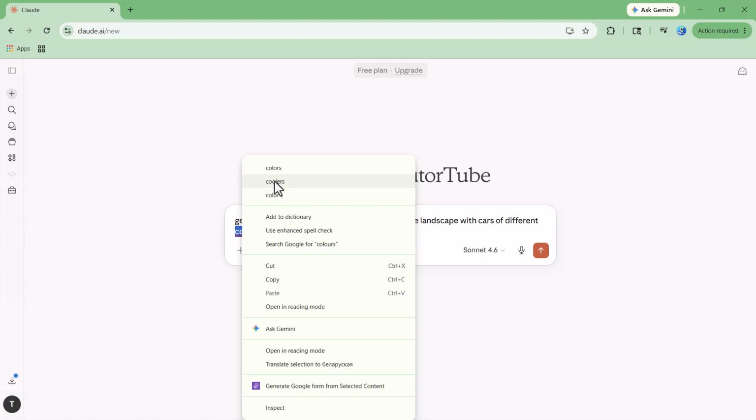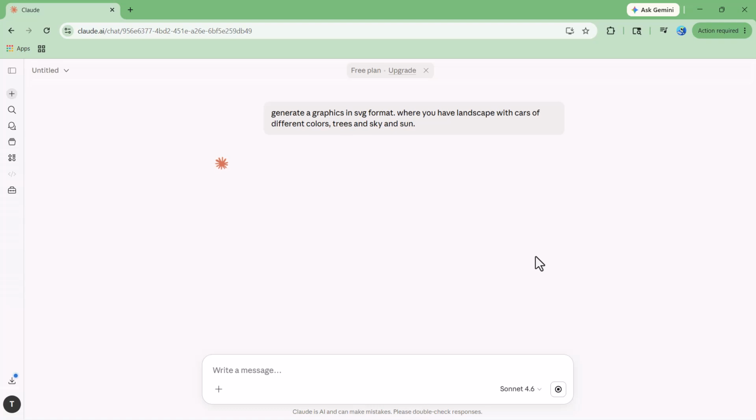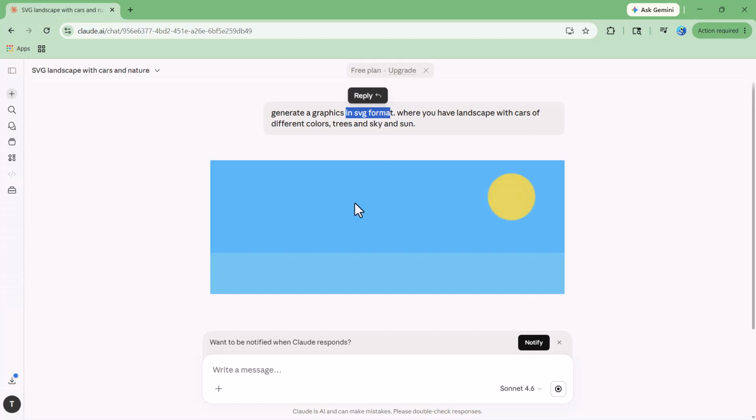You can see that I got it right here in SVG format, where you have a landscape with cars of different colors, trees, sky, and sun. Once I type this in and hit send, it'll simply generate a graphics in SVG format. You can see that I said SVG specifically right here, and it is starting to generate the graphics.